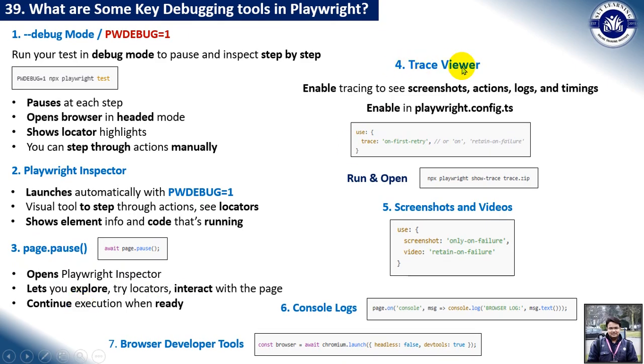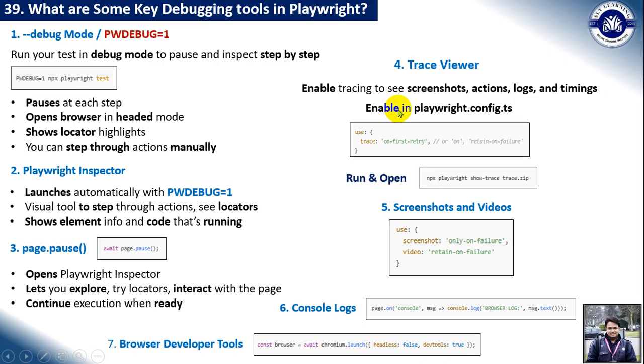Trace viewer, this is one of the things you can enable, tracing, to see the screenshots, actions, logs and timing information. You can enable it in the playwright.config.ts. You can put this line, use trace: on-first-retry or retain-on-failure. These are the two options, and you can configure this for all your test cases. Once this is configured, you can just say npx playwright show-trace trace.zip. It will display the list of the traces, all the logs, actions, screenshots and video it has taken into the trace.zip, and you can go through it for your debugging.